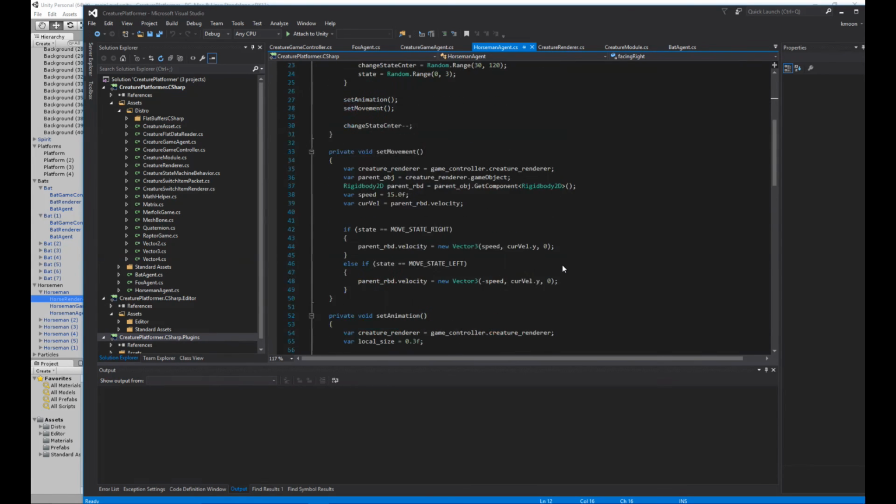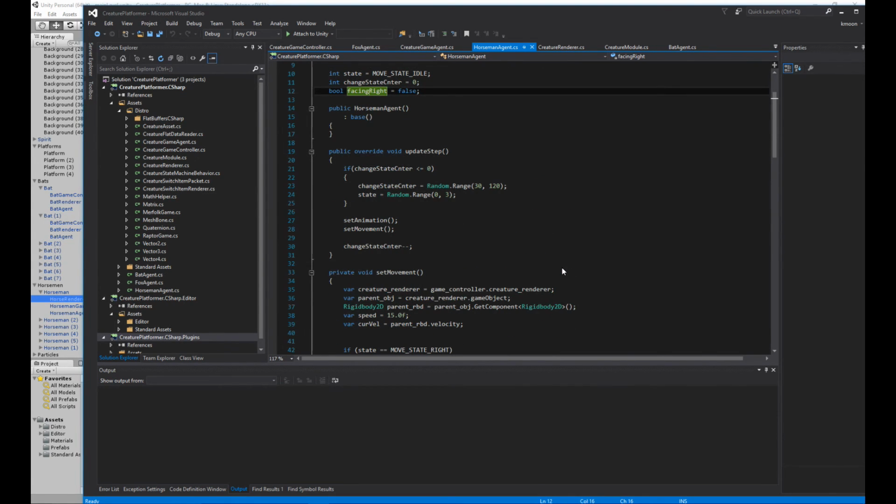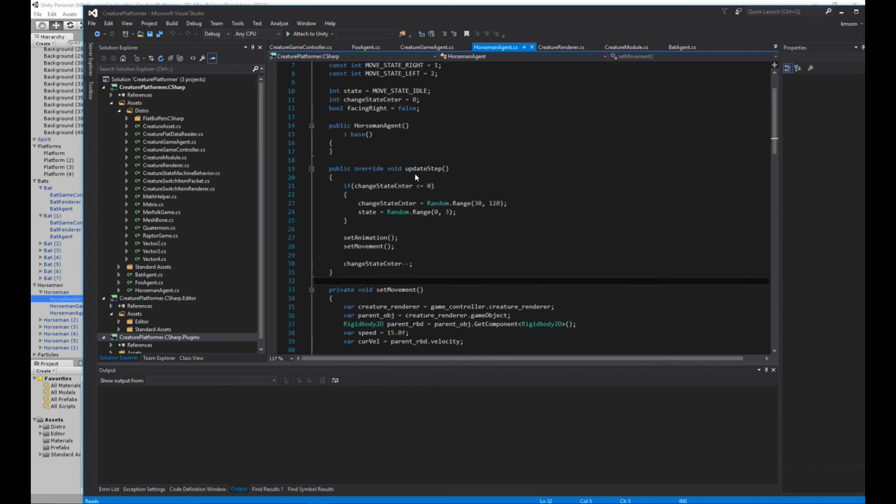Now, let's talk about the update step. Let's talk about the change state counter first. First of all, look at this line over here. This says at every update step, we're going to decrement the change state counter by 1.